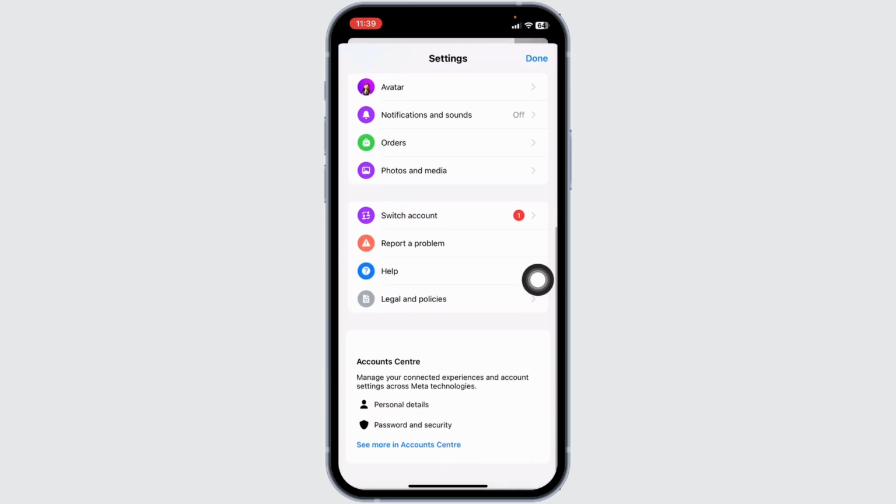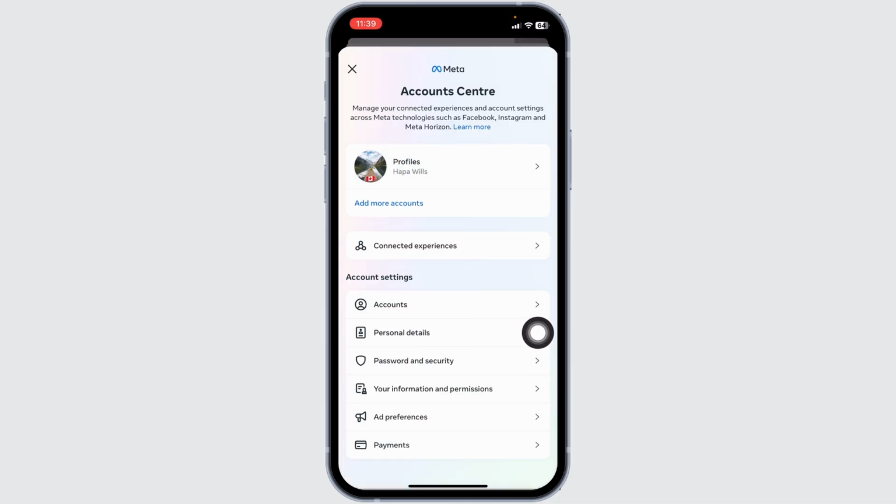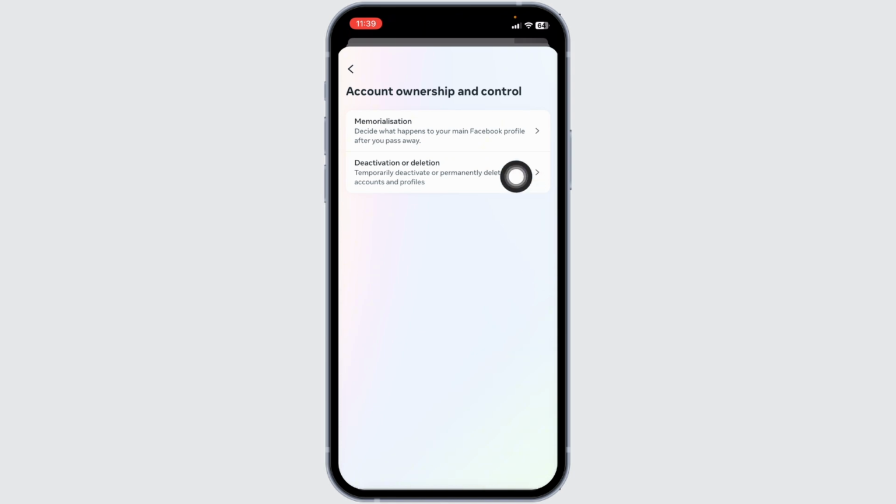Now scroll all the way down. Click on the option of account center. Click on the option personal details. Click on the option account ownership and control. Click on the option deactivation or deletion.